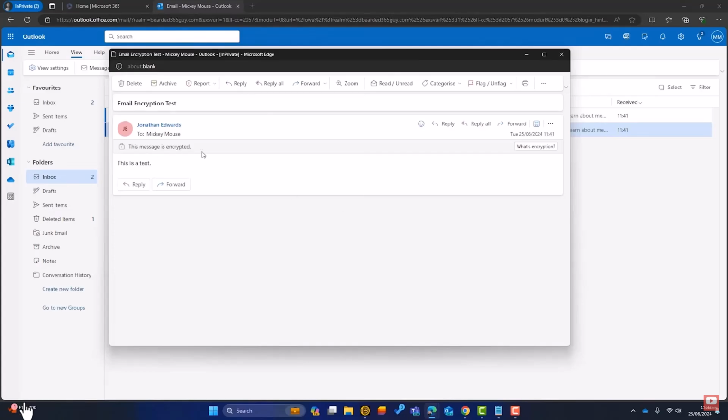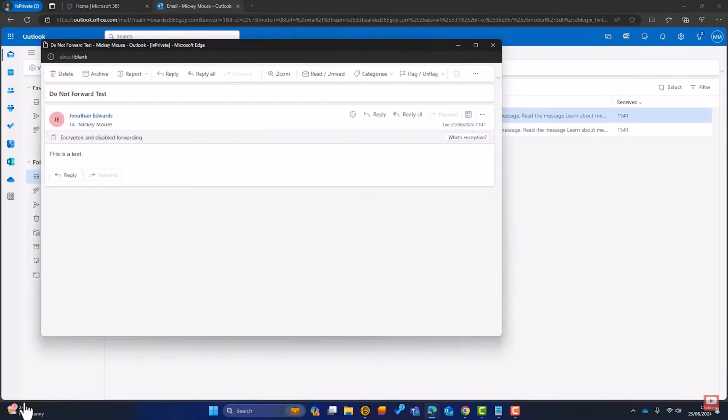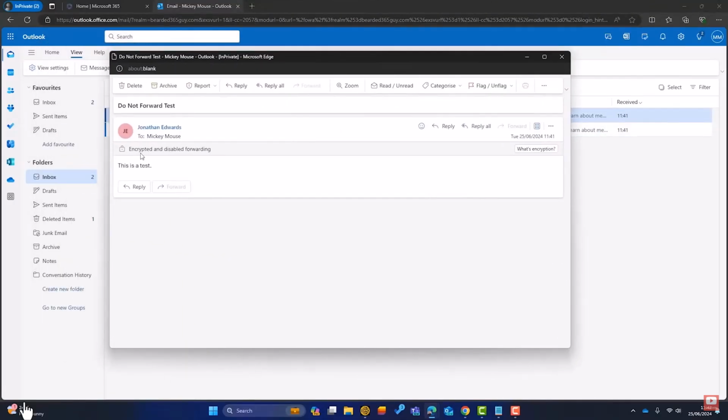Again, the banner is at the top saying that this email is encrypted, but Mickey Mouse can then reply, it can forward, it can do whatever he wants with this email. But that email has been fully encrypted. Okay, if I close that off, let's go into the Do Not Forward test here. Okay, again, it says here, encrypted and disabled forwarding.